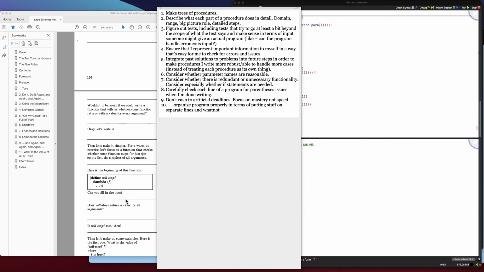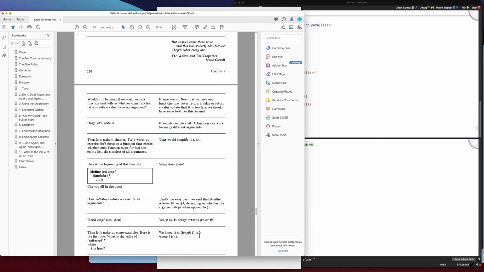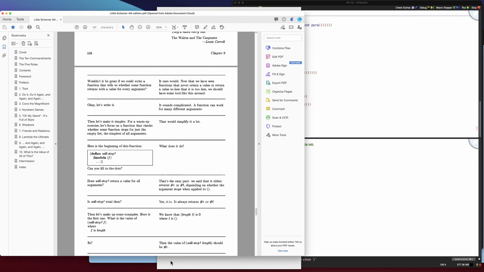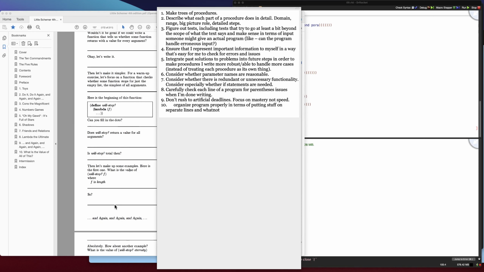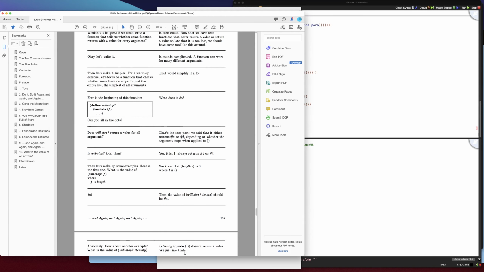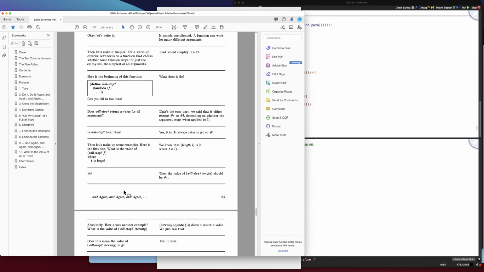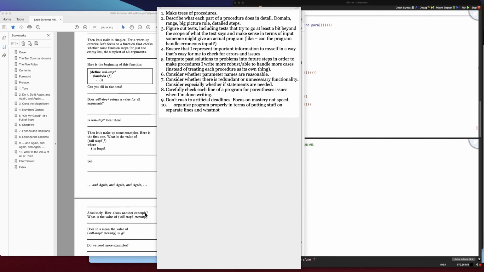Let's make up some examples. F is length. You know that length of L is 0 where L is the empty list. So will stop length should be true. Absolutely. How about another example? What is the value of will stop eternity? False. Eternity quote doesn't return a value. We just saw that. Does this mean the value of will stop eternity is false? Yes, it does.